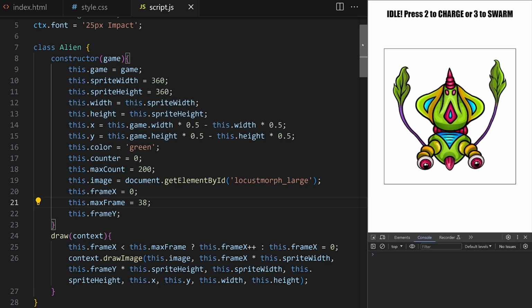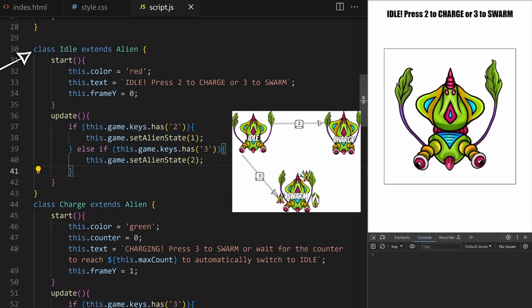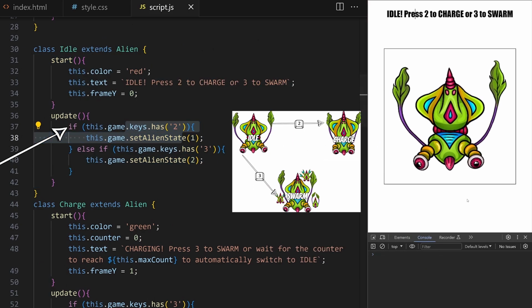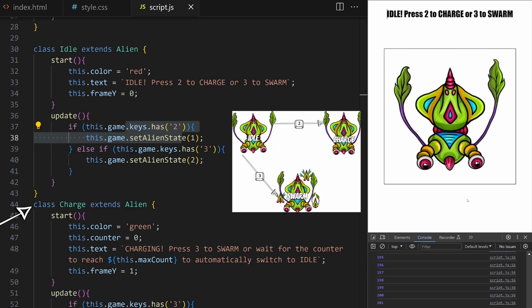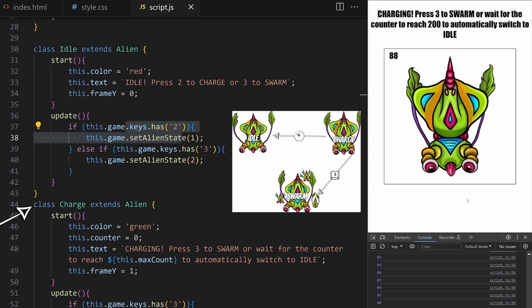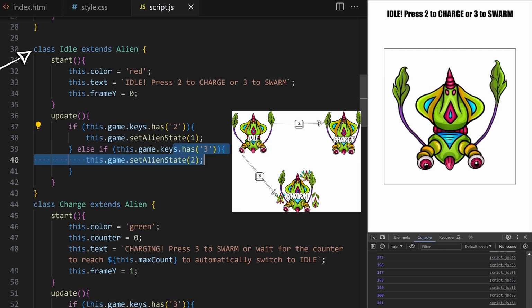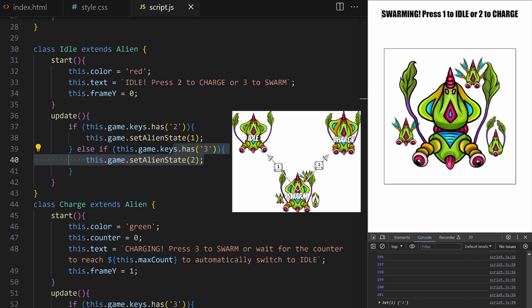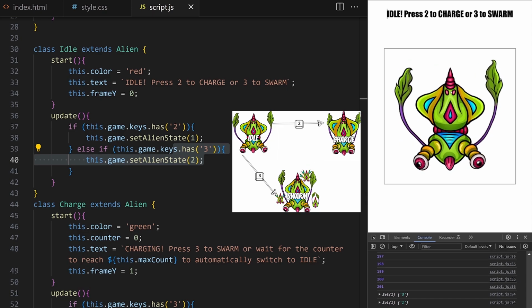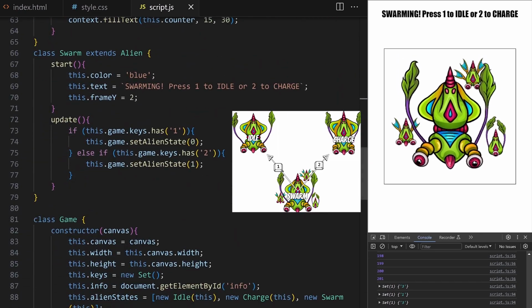Alright, let's do this one last time. The alien is in the basic idle state. I know I can press number 2 to charge. We are charging, we are playing a different animation. When the counter reaches 200, we will automatically switch back to idle because of the logic we wrote on line 57. When in idle, we can also press number 3 to swarm. While in swarm, I can press 1 to go back to idle, and if I press 3 when in idle, we go back to swarm.